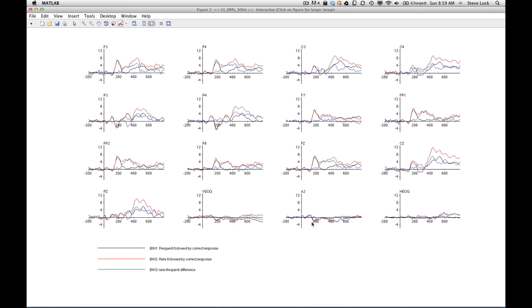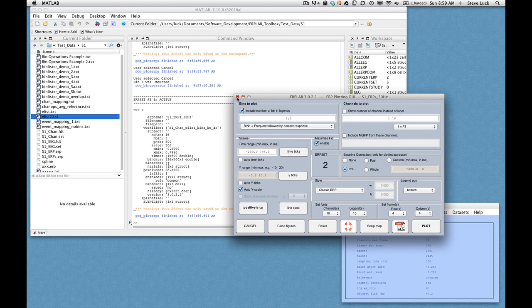Okay, so we want to subtract half of A2 from all the other electrodes, except usually you don't want to re-reference something like the vertical EOG, which is already a bipolar site, or the horizontal EOG. That shouldn't involve the mastoids at all. So we're just going to subtract half of A2 from the other channels, the non-artifact channels. Okay, so we can close this window and close that.